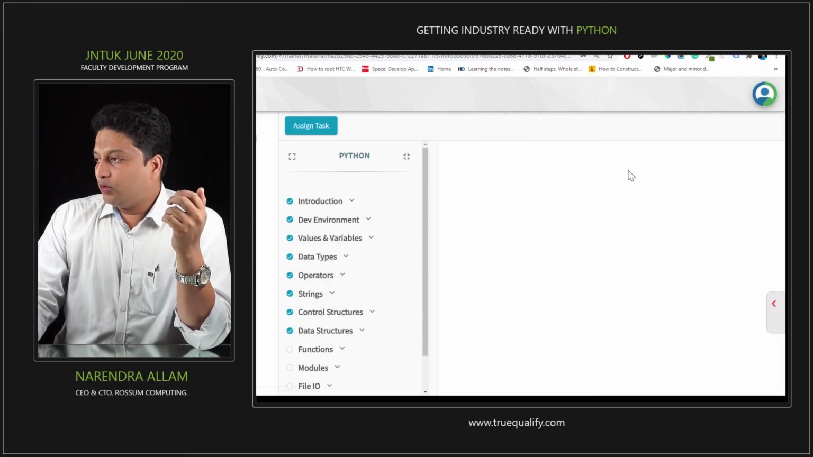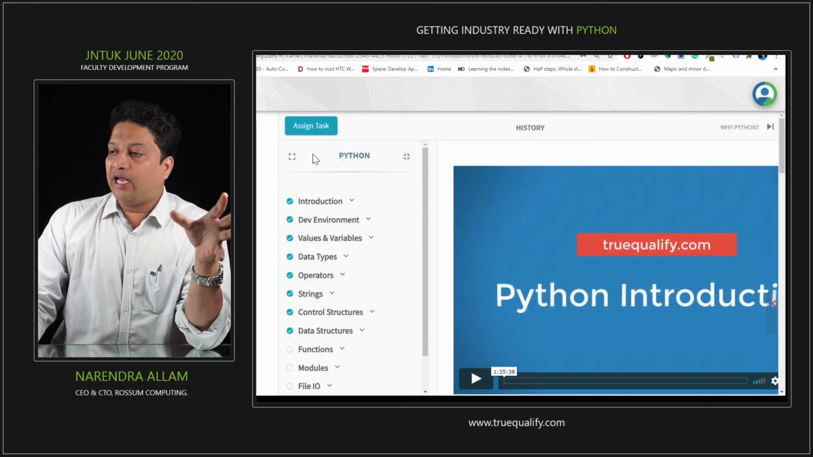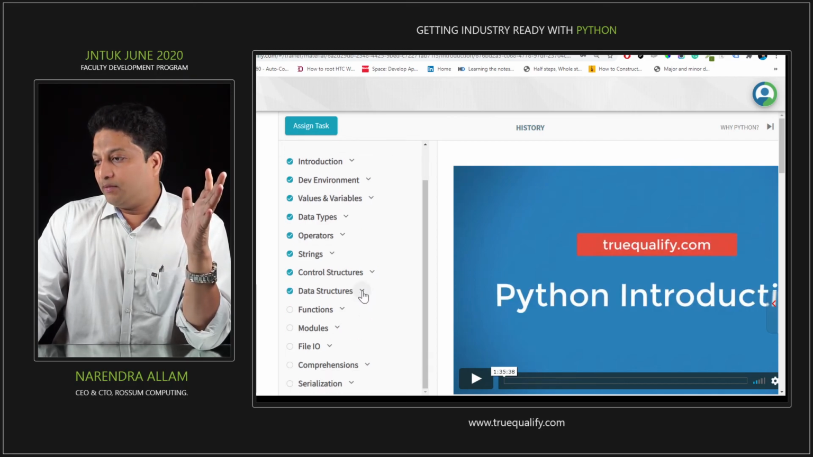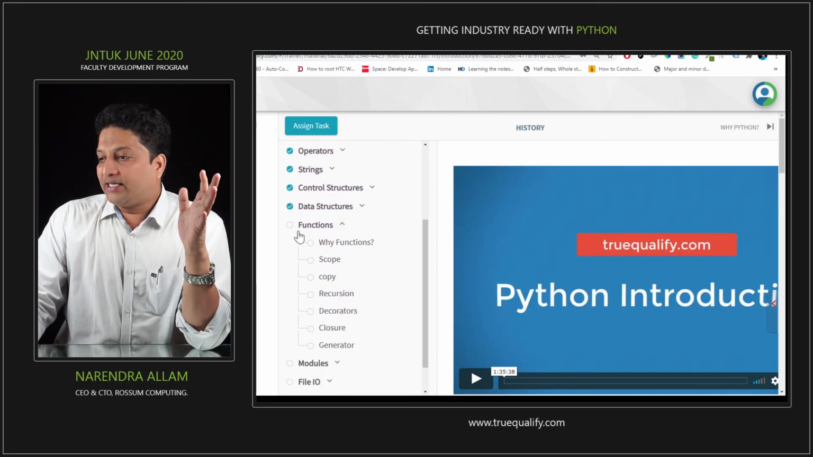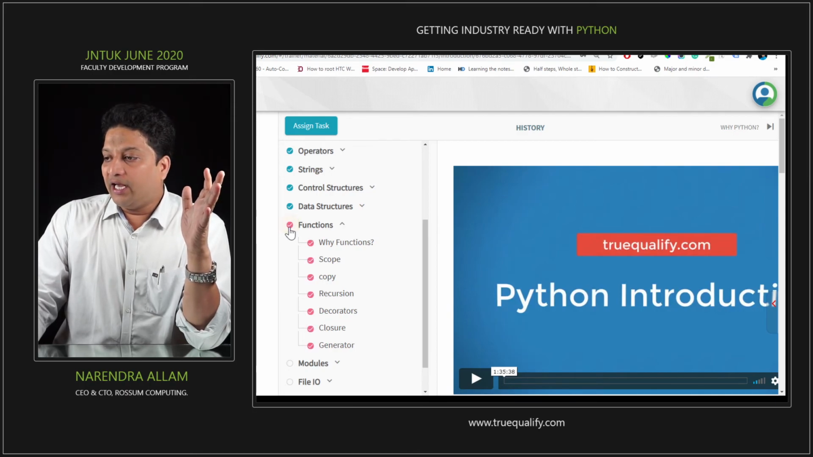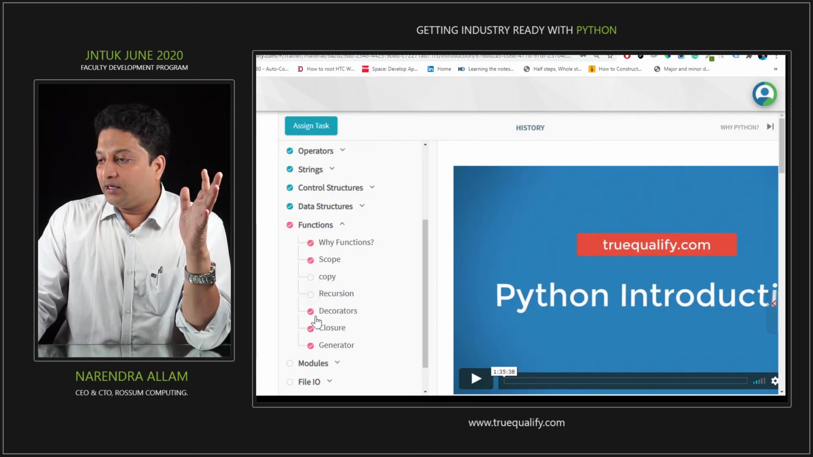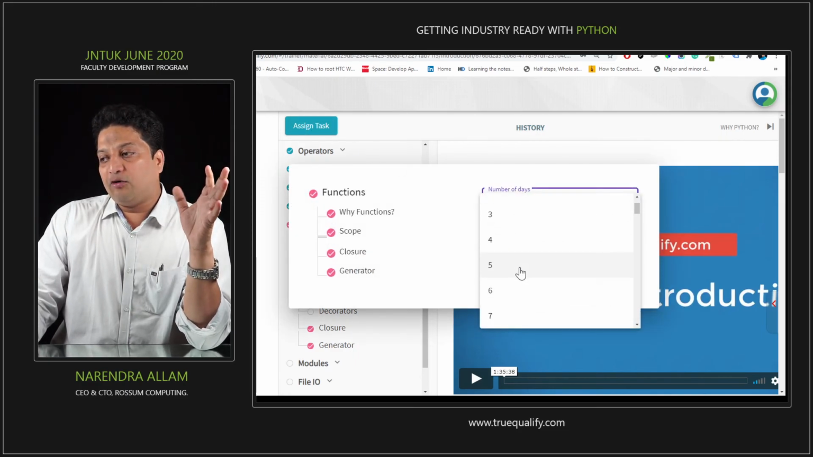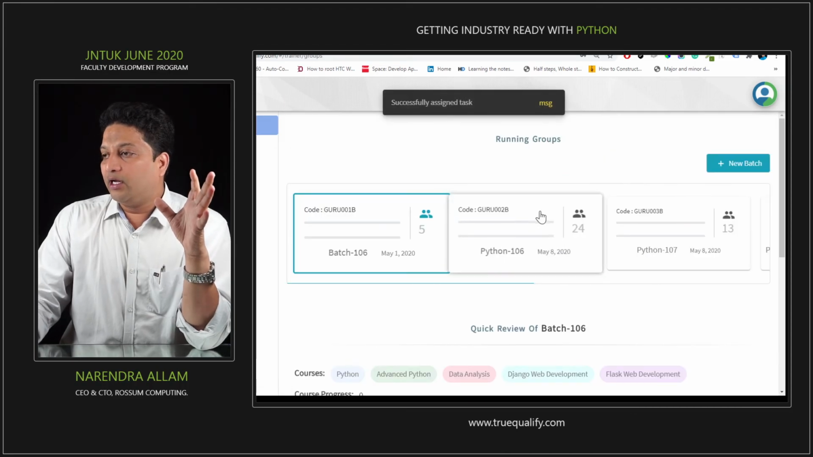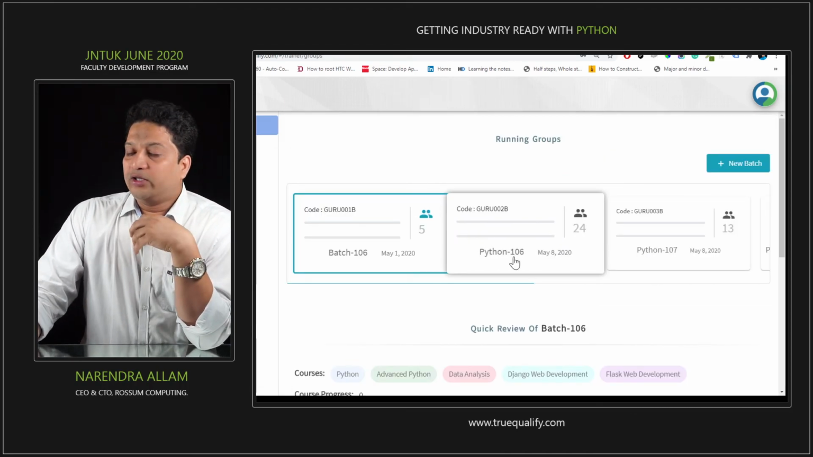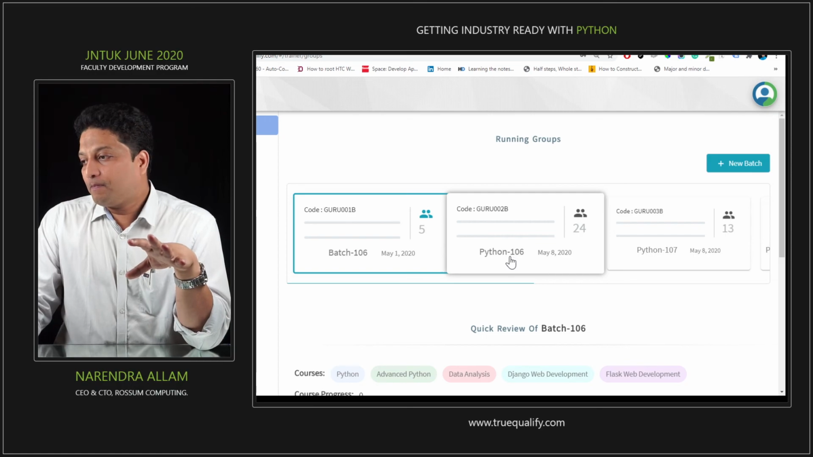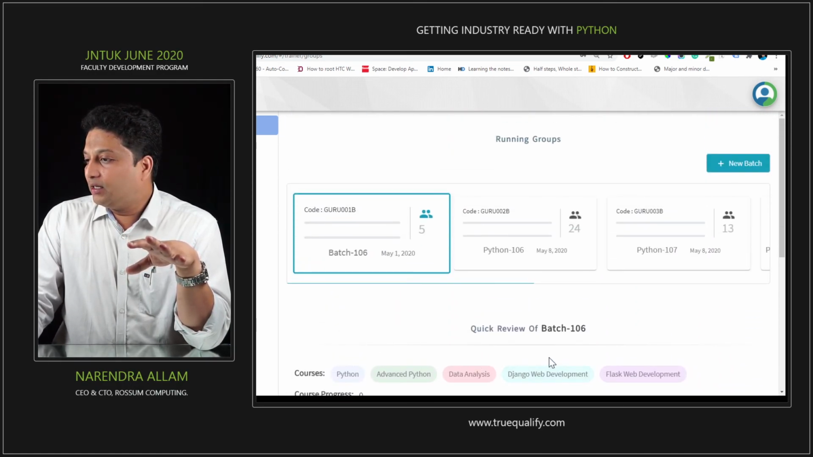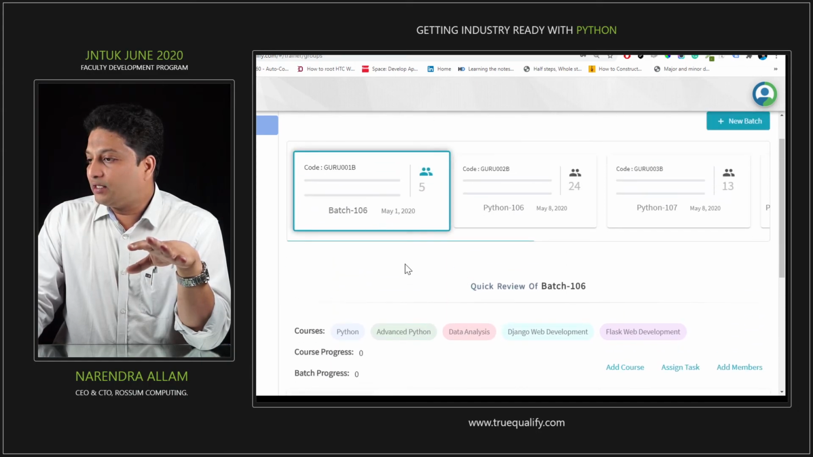Assign task. So for this batch, they have subscribed only for Python and advanced Python. For them, the data structure subject is happening, and I want to assign a new task for them. So click there, or click individual topics here, and just say assign, and give in how many days they have to finish this task, and assign. You're done. Okay, so this will send an email to all the students, and you can see their progress here. Right now they haven't started anything, so you can see their status.